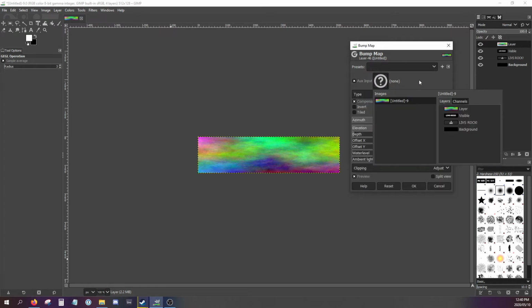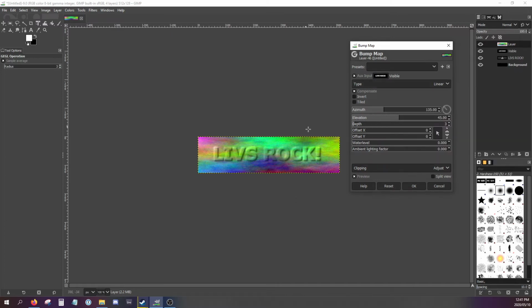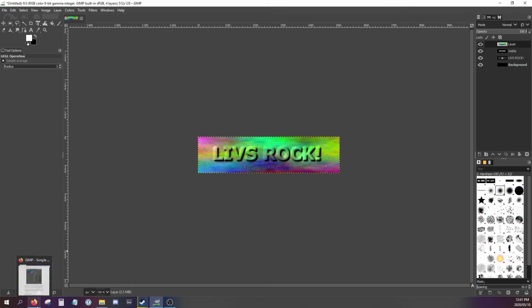So for our input layer, we're actually going to choose our visible layer, not the text layer, so that we get the blurry text. Double click on that, and then I've chosen that. And then you can just increase it. You can make it a little bit deeper. I don't want to go crazy. That looks quite cool, actually.